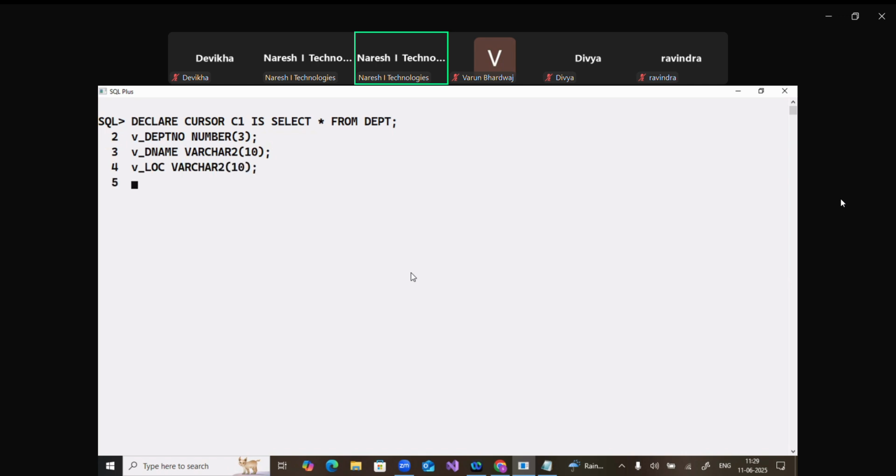Then after BEGIN, what next do I have to do? OPEN C1. Up to here, what happened? Your complete table data will be saved from the database to the cursor. All data will come into cursor memory. From there, I want to fetch, from C1. So data is successfully loaded into the cursor, and from the memory you need to start to fetch.